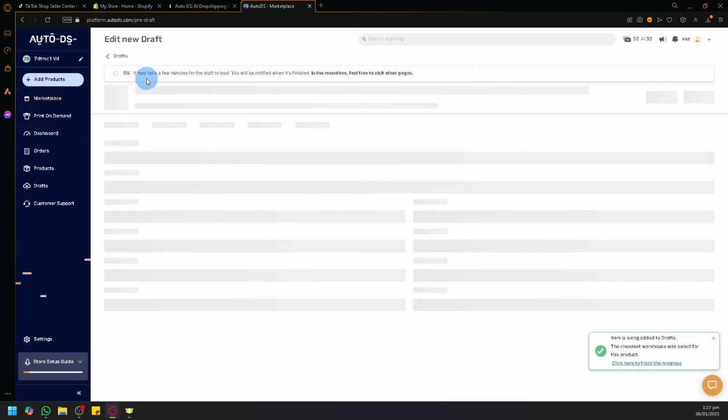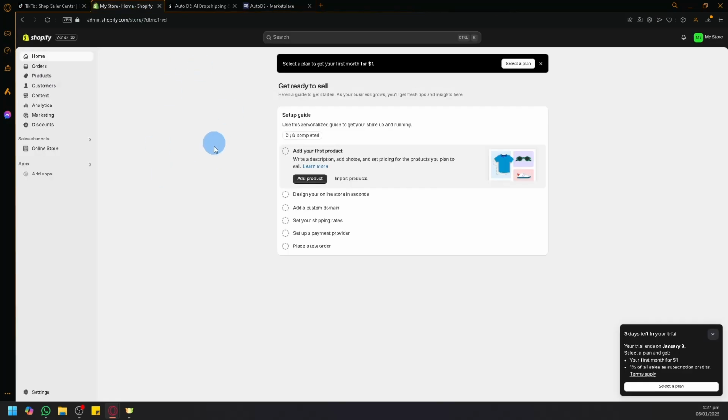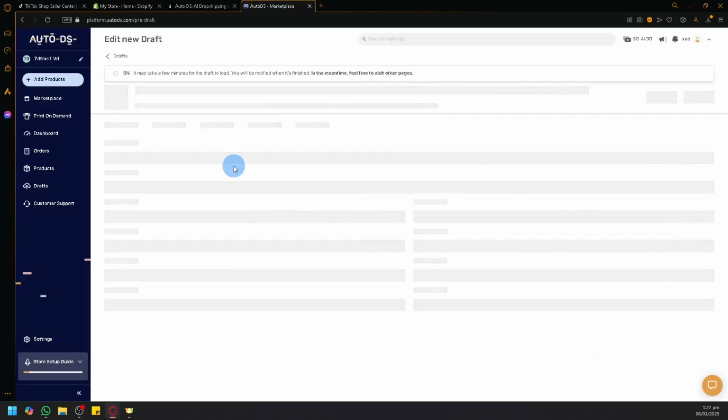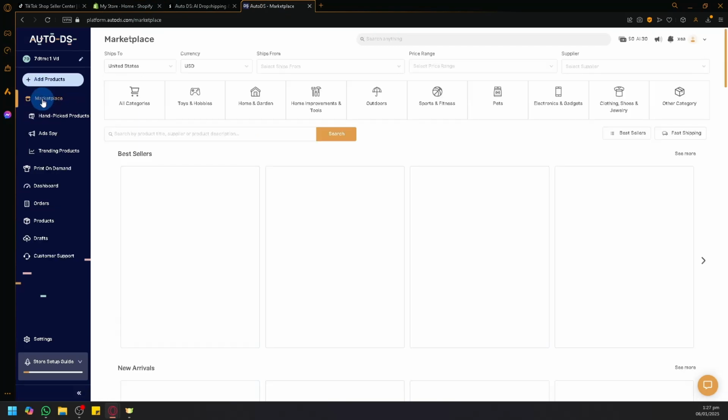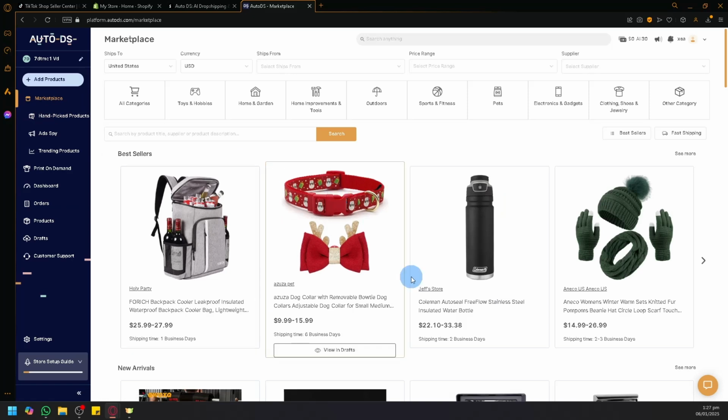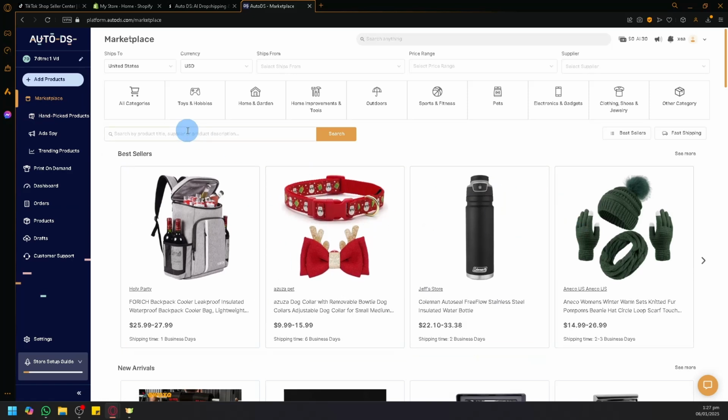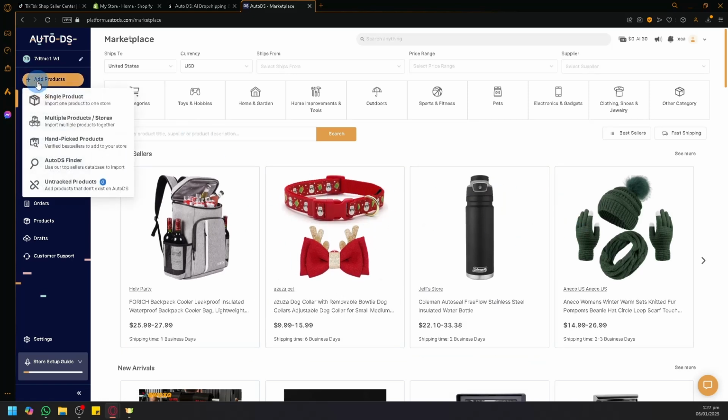It's going to be added in the drafts because you are able to actually modify the information before you push it through your store. So you are able to modify the title, the image, the description, all kinds of things. Now, you might find it a bit limiting that you are only able to add products through our marketplace over here. But actually, you could add products from different places.